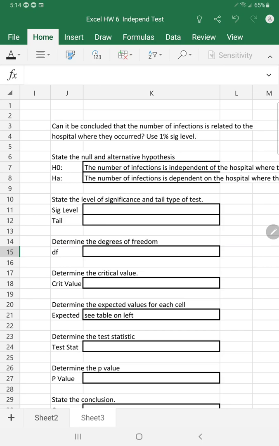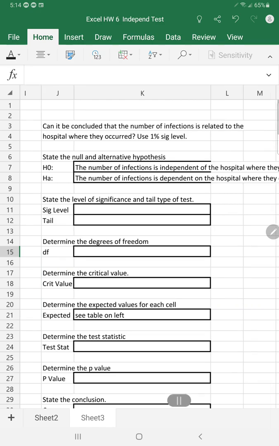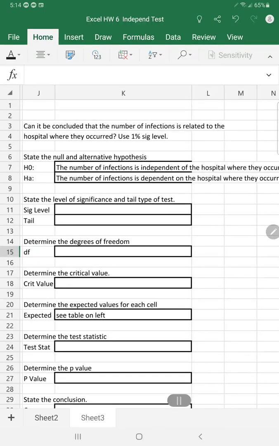To do this, we're going to use the independence test, and that again uses the chi-squared distribution. The null and alternative hypotheses for the independence test talk about the independence of the variables. The variables that we have are the number of infections and the hospitals where they occurred. Our null hypothesis says that the number of infections is independent of the hospital where they occurred. The alternative hypothesis says that the number of infections is dependent on the hospital where they occurred.